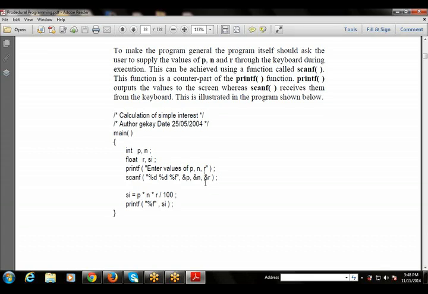One of the important things: whenever we get the input from the user, use the ampersand. This is the ampersand that is used whenever we use scanf. So this is the mandatory condition, use the ampersand. This operator is known as ampersand, A-M-P-E-R-S-A-N-D. That is your ampersand.